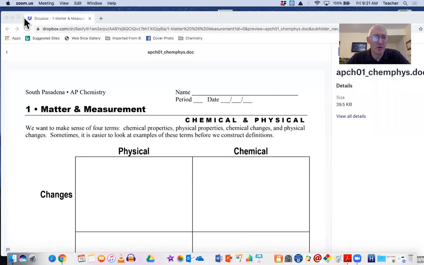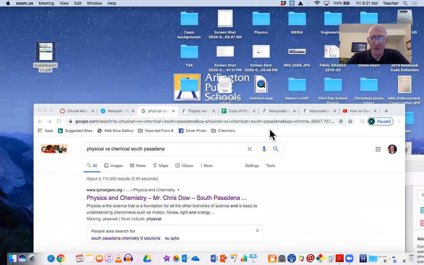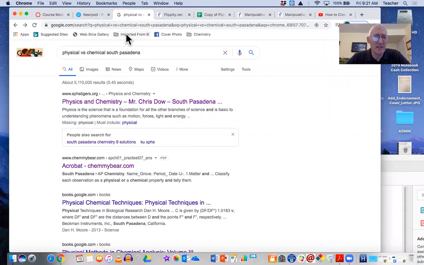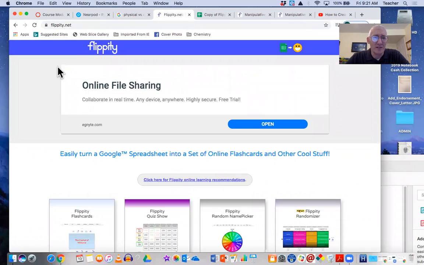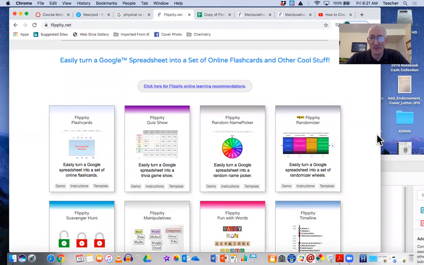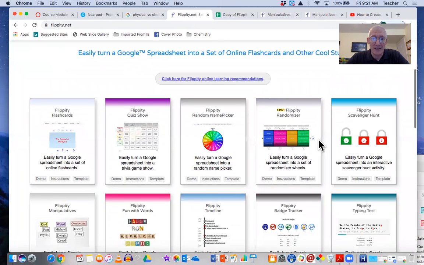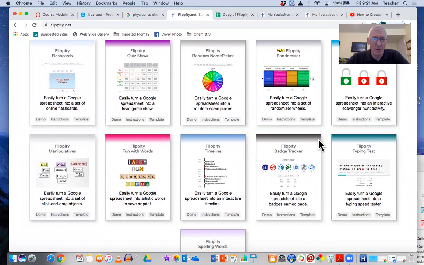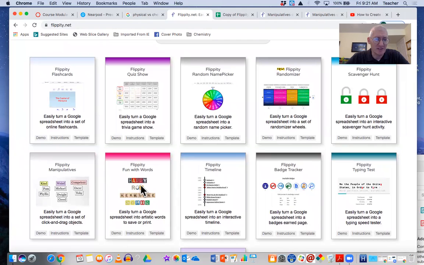And then I came across this little guy. If you're familiar with it, it's called Flippity. I had never in my entire life heard of it, but you can get to it at flippity.net. There's a whole bunch of potentially cool things for us as teachers here. I have not even scratched the surface, but I wanted to share it with you. The one that I basically stumbled upon here was this Flippity manipulatives.